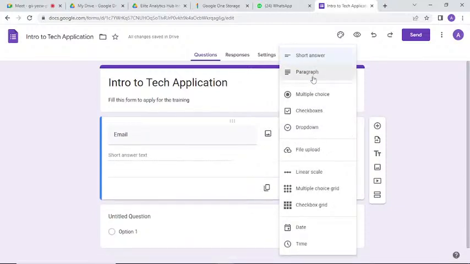So if you notice, all the different kinds of questions that I explained are here: the short answer, the paragraph, the multiple choice, the checkboxes, the drop down, the linear scale. You can even upload a file too, for example. Then these ones are a bit more advanced: the multiple choice grid, the checkbox grid, and then you even have date and time. For example, you want people to put in their date of birth, and you don't want them to type it. You want a calendar to show, and then they will select the date from the calendar. So you use the date question.